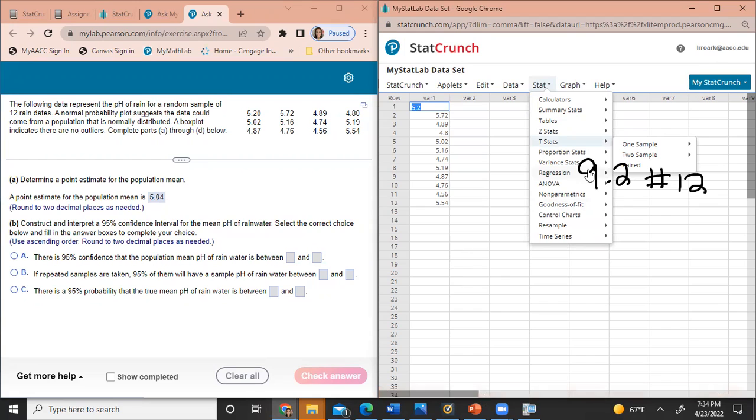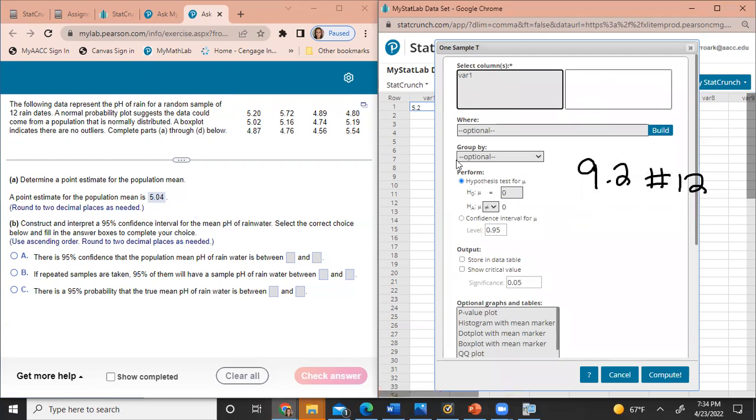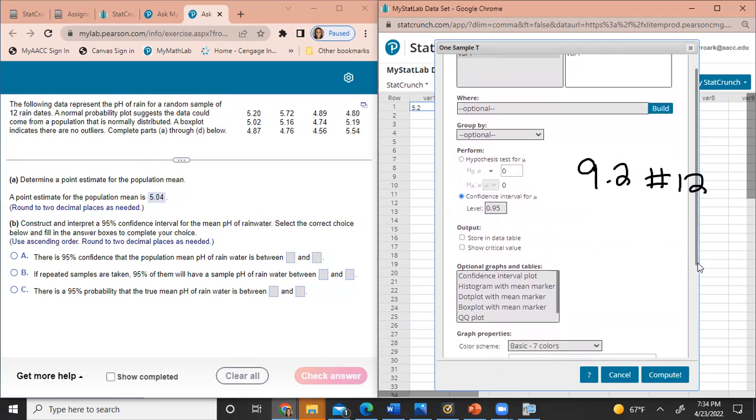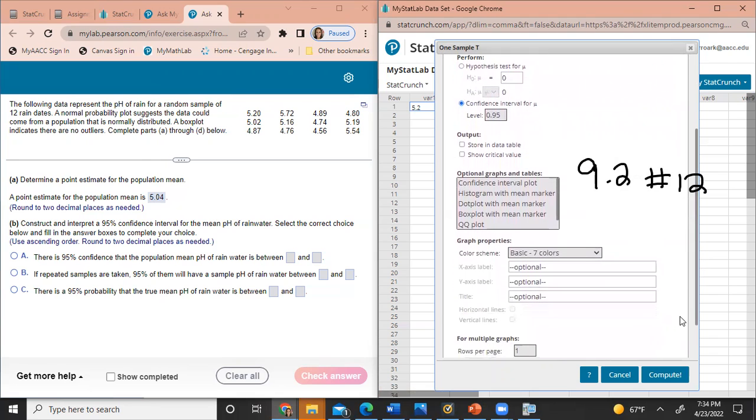But the sample size is not big enough. So we're just going to stick with T-stats and then one sample, and the difference this time is we have it with data. Then we can select variable 1, and then we'll change it from hypothesis test, which might sound familiar now because if you've checked out 10.1, we saw some stuff on the hypothesis test.